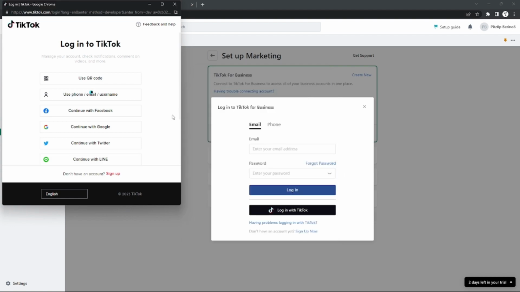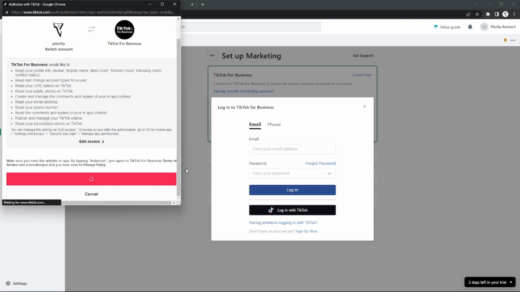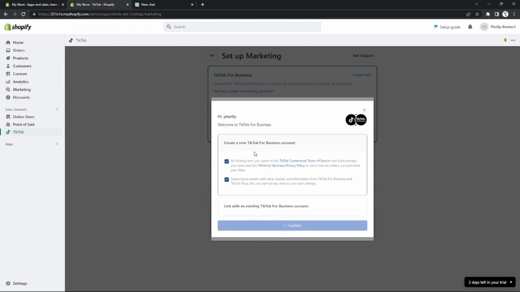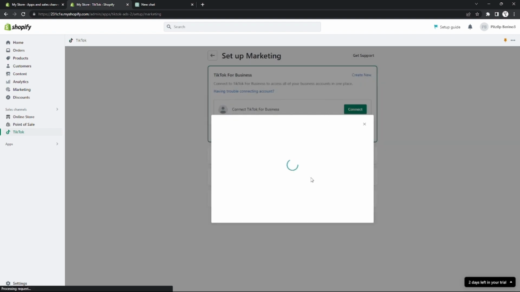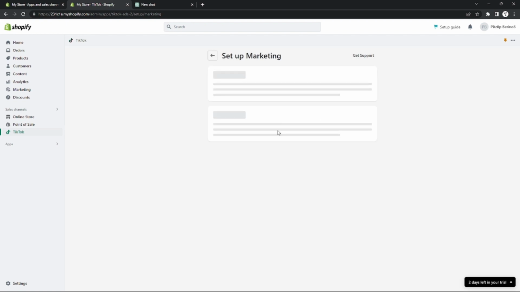Then you need to provide your birth date, also your TikTok name. That's it. And you will need to authorize first. And after you're done making an account, make sure to check the terms and condition and click continue, and that's it. You're already connected. Just click connect.